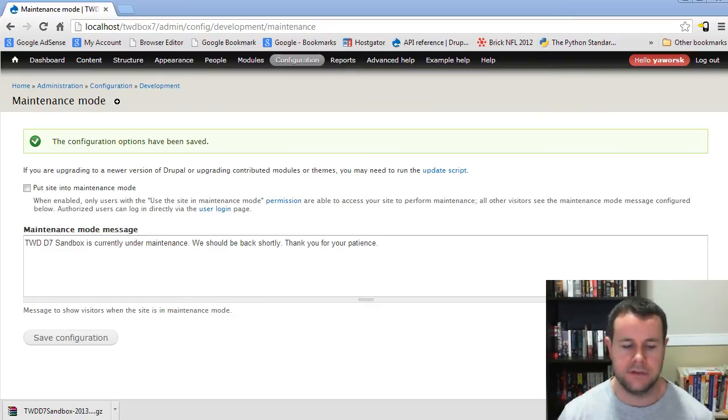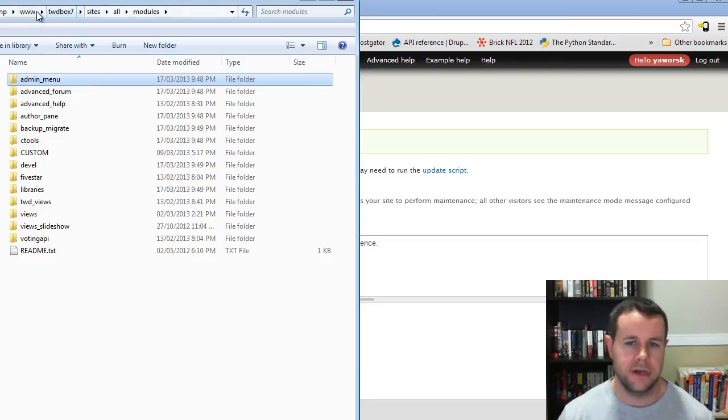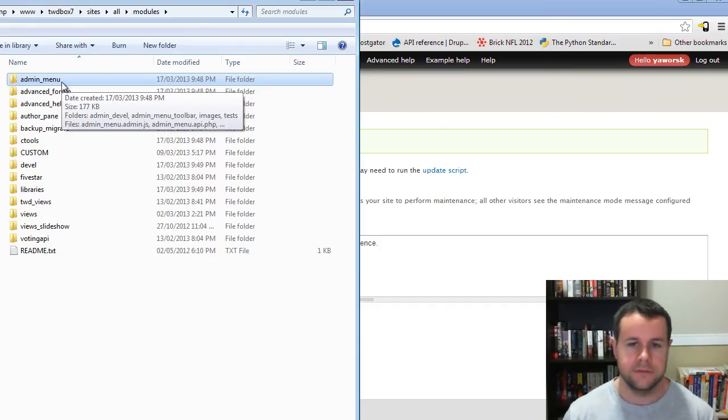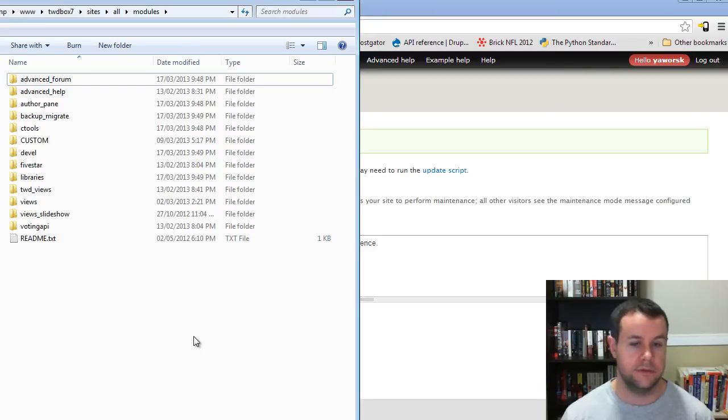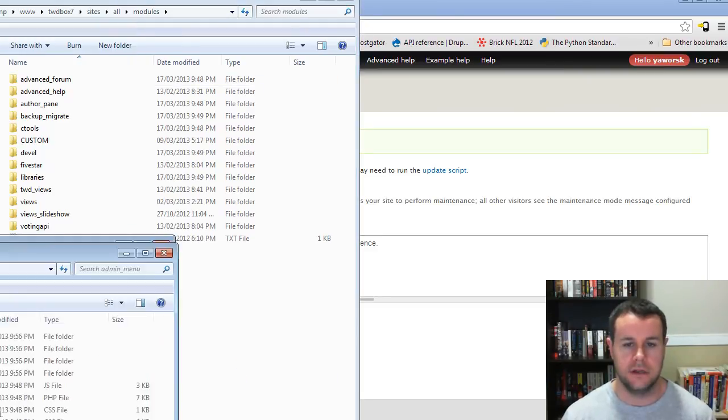If that wasn't the case, for whatever reason, the way to manually do that is to go to your site, so you'd FTP in, or maybe using the command shell, you can log in. Either way, you're going to go to sites all modules, and let's say I was updating the admin menu module. I would delete that. This is also assuming you haven't hacked this up, because it's something you should never do, because obviously you don't get the benefits of the community from that.